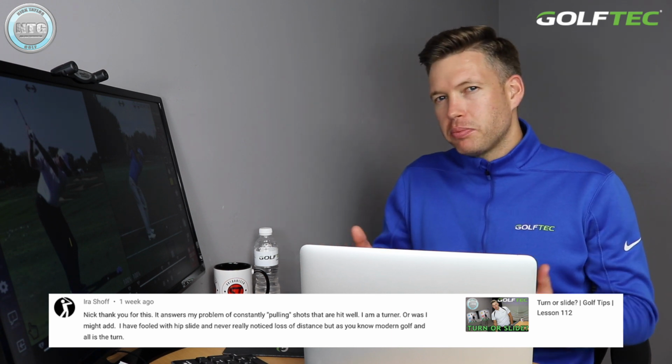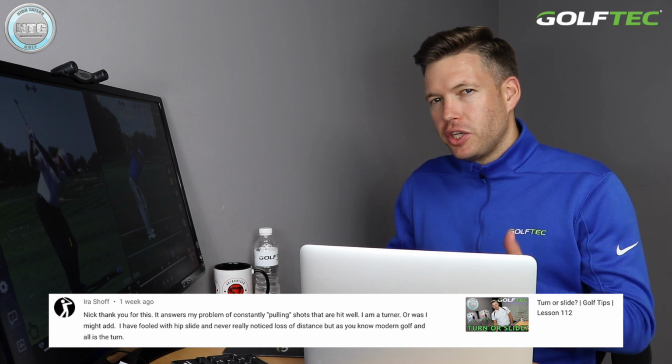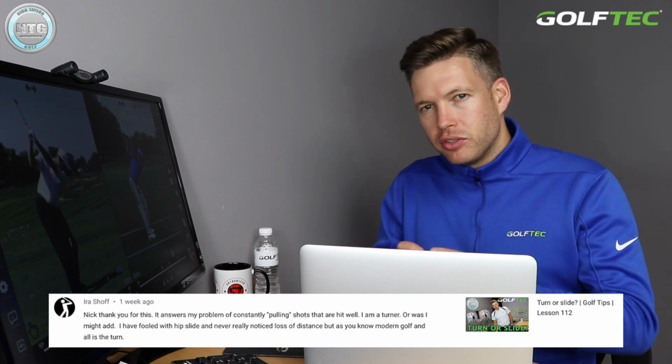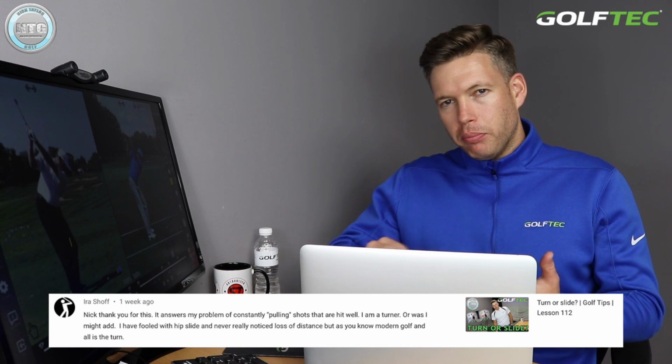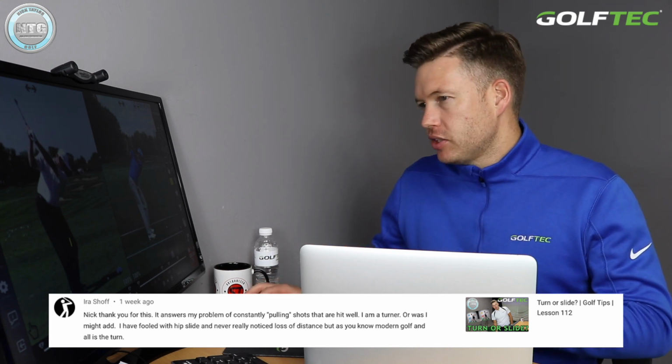But if you look at the best players, you'll see there's a combination of not just turning but also sliding. Getting that right is very key to get the right sort of swing path and controlling the contact. Let's take a look at an example.